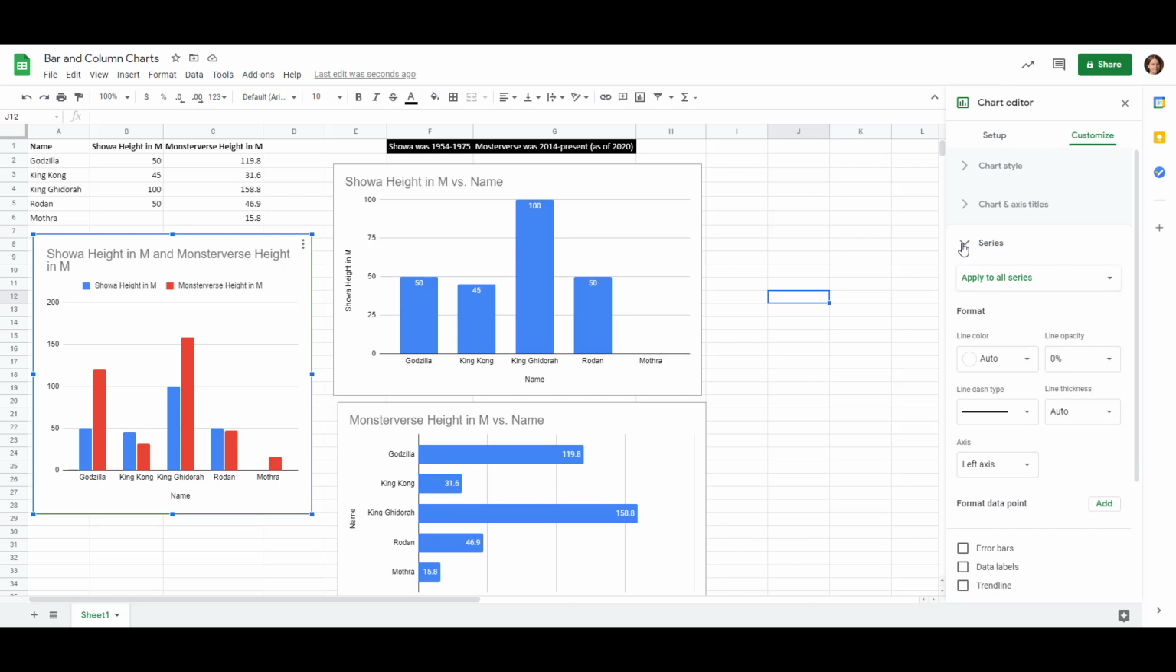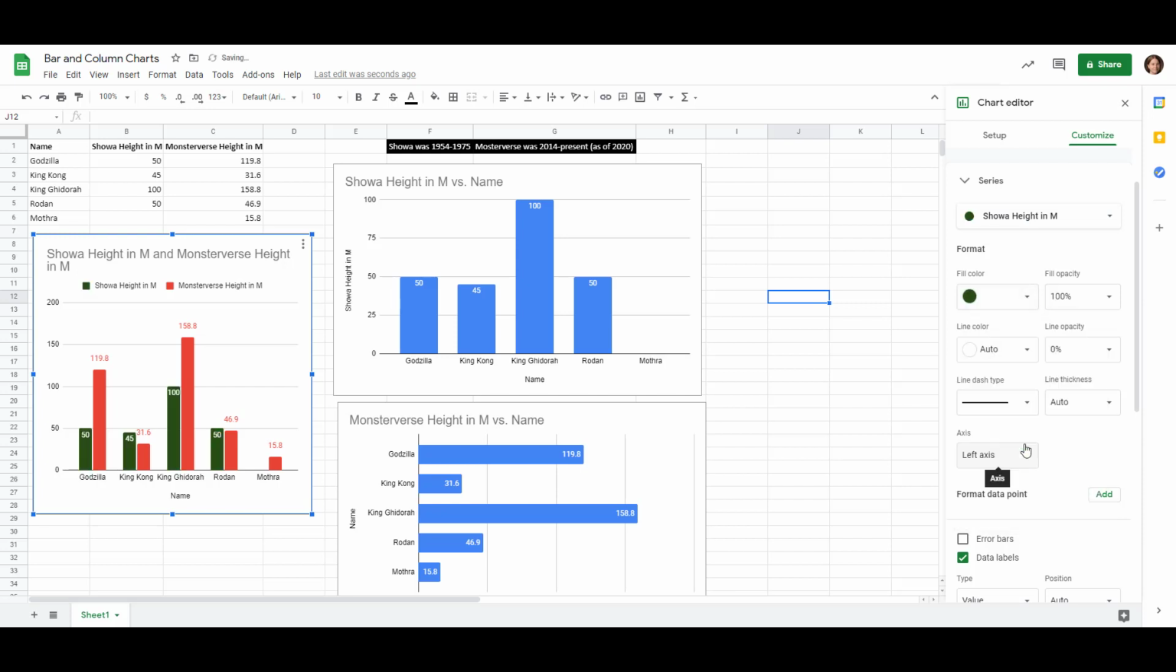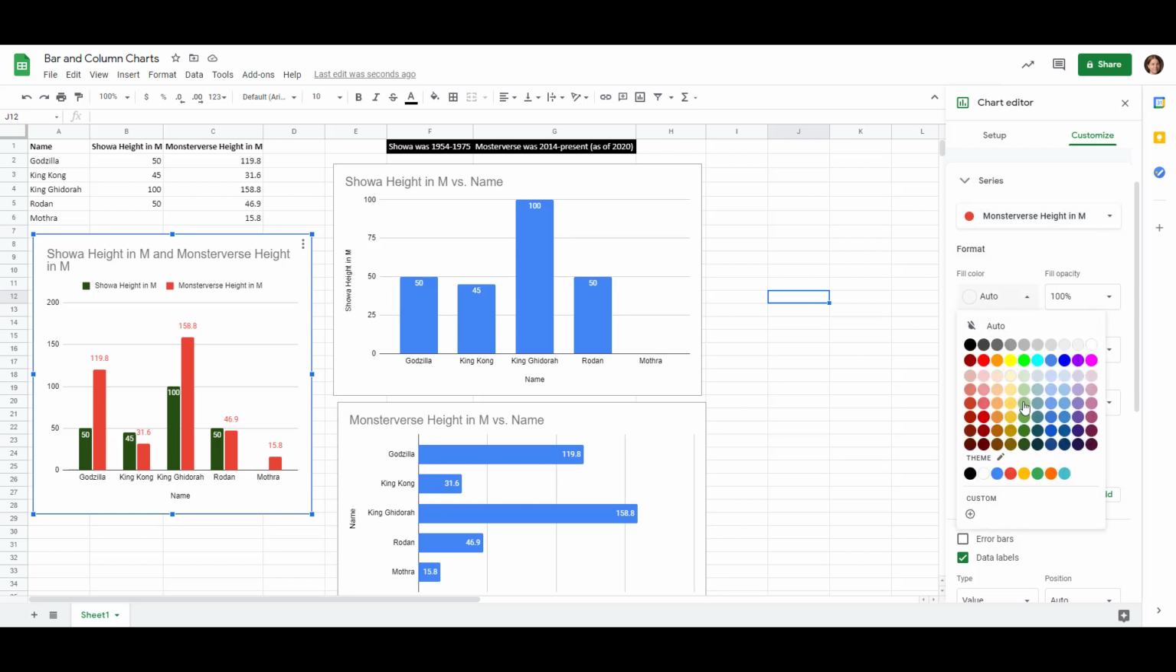We looked at series already and we added the data label, so let's go ahead and do that again. But we also maybe want to change the colors so it's not blue and red. So let's just click on, instead of all series, we'll just change the Showa era. And we'll do fill color a dark green, and then we'll select the MonsterVerse and change the fill color to a light green.